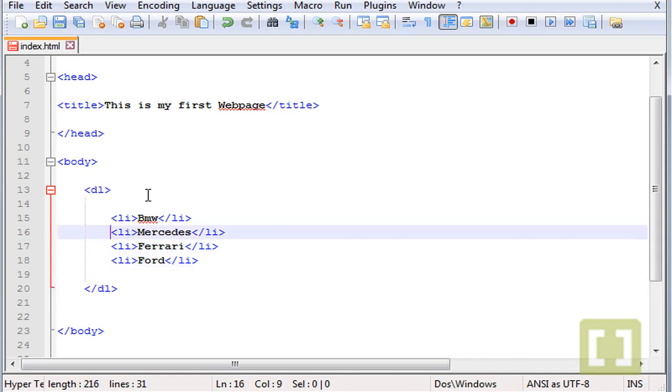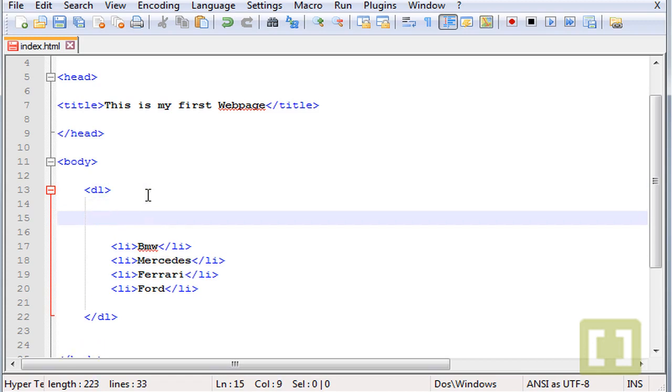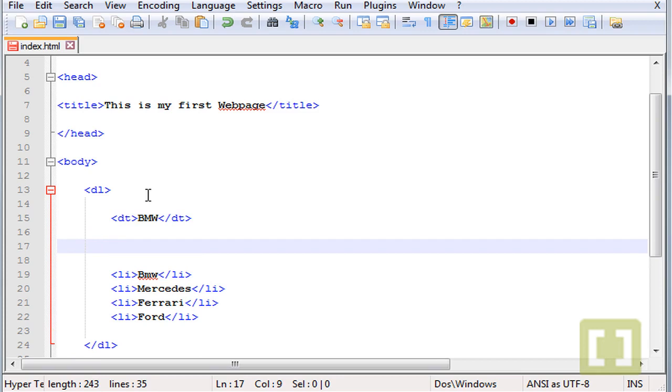Good. Next we need the DT tag, which stands for definition term. And here, between the DT tags, let's type BMW. And down here, let's type the last tag we need, which is the DD tag. DD tag stands for definition list definition. So DD and close DD.